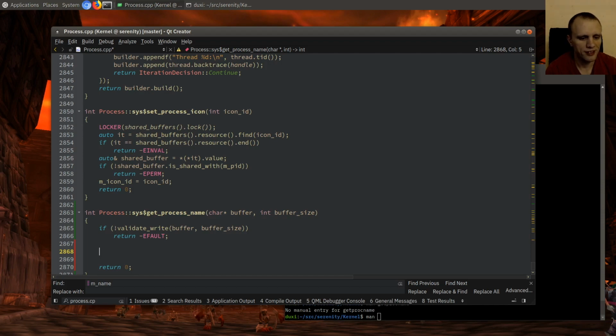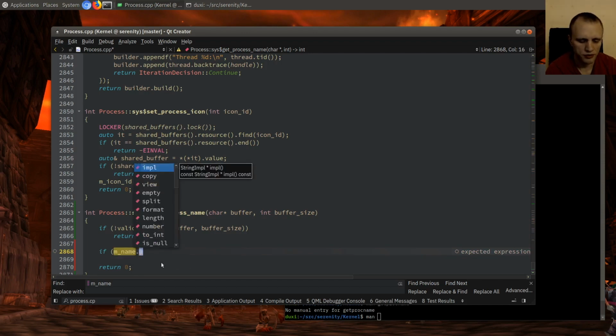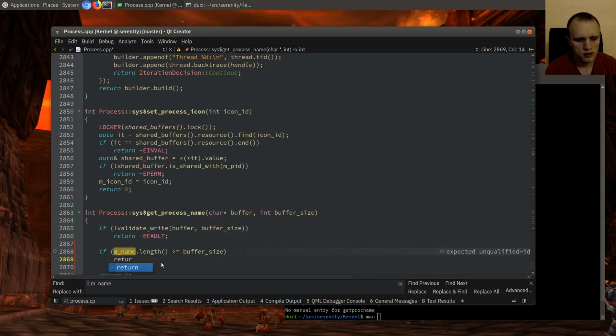Anyways, so let's see. I guess we should check that the name will fit in the buffer as well. So we'll say if mName length is greater than or equal to buffer size, then return name too long.